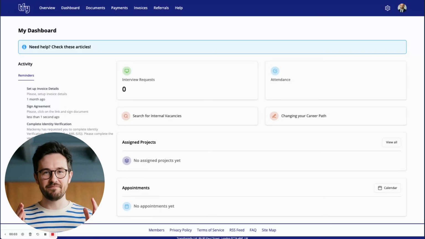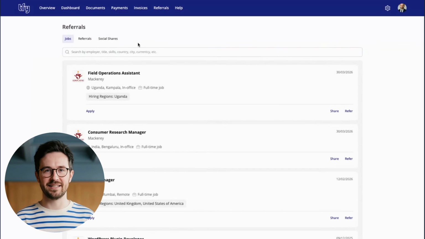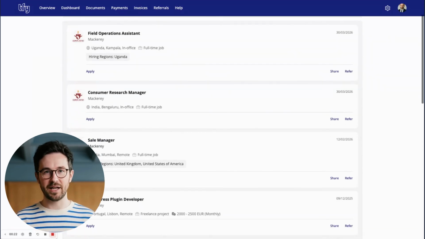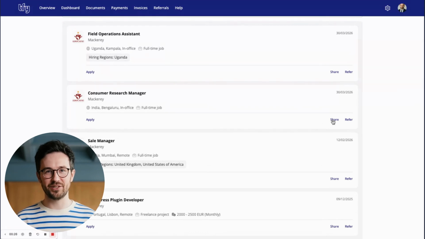How to share a referral link on social media. To share a referral link on social media, select the referral option located in the top menu bar. This will provide a list of job postings shared by your organization. Then, click on the share button.